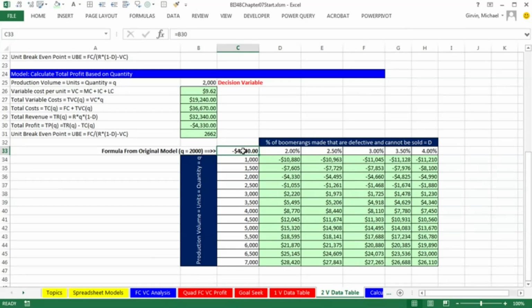In our next video, we'll actually go back to our 1-variable data table and do our last item from our original list, which is to create a chart.